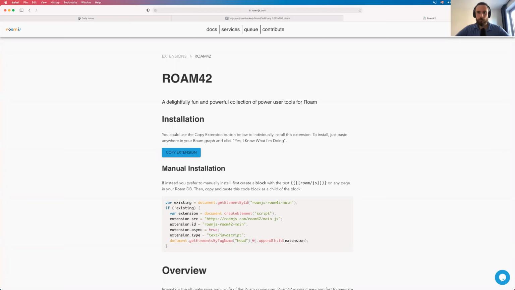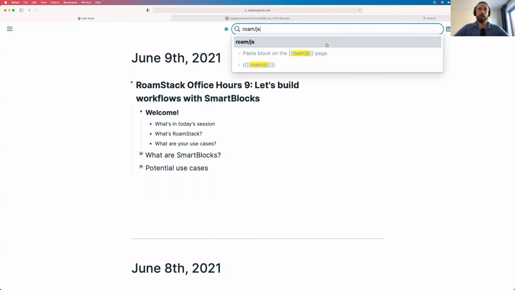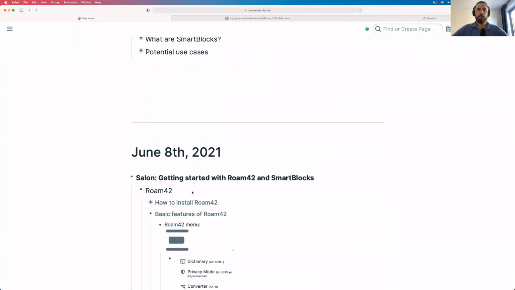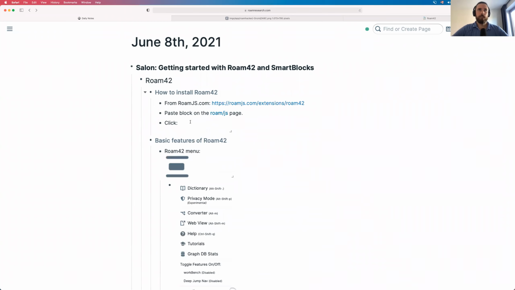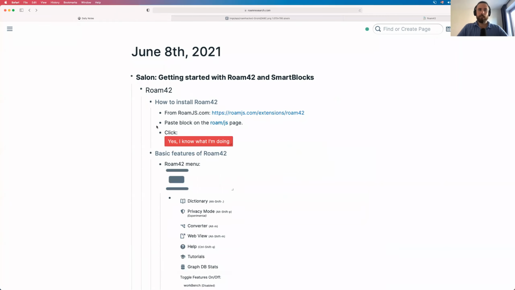So you can download Roam 42. Simply click copy extension, go to your Roam/JS page, paste it in here, and then you click the button. Well, I can show it actually. Click this button. Yes, I know what I'm doing. So that is, once you have that, you're set.